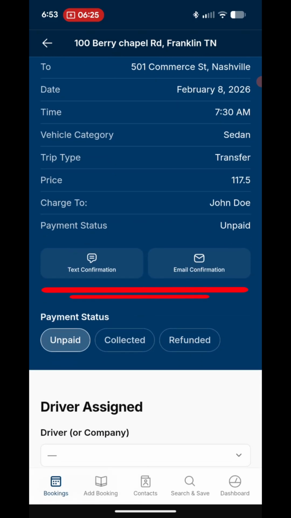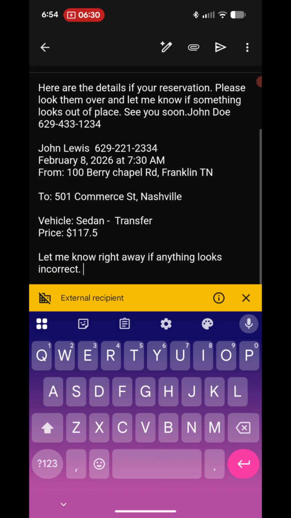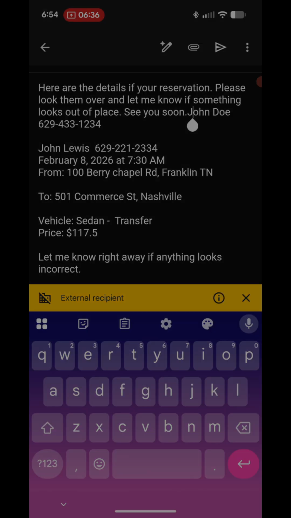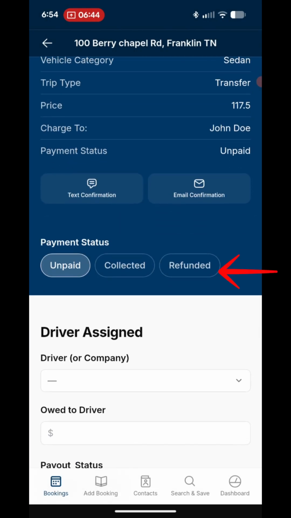If you need to send another confirmation, either by text or email, you can do that here. This is where the email template comes in from your settings. So if you have clients who prefer email confirmations, do that from the trip card. When the customer pays you, you can mark it as paid right here.